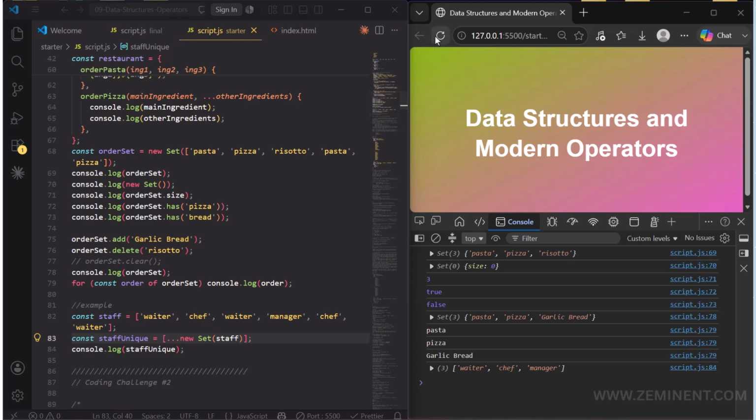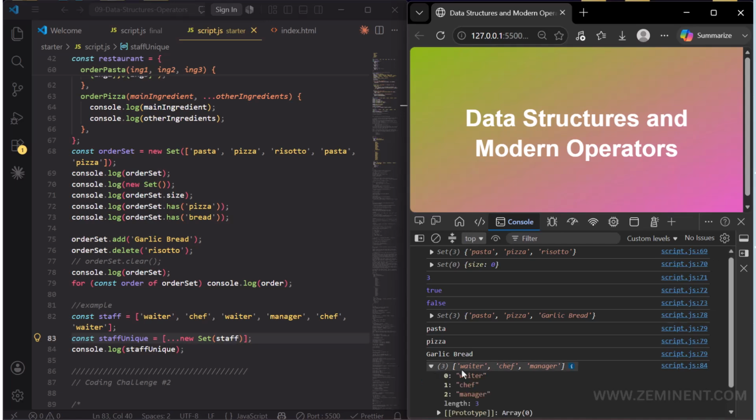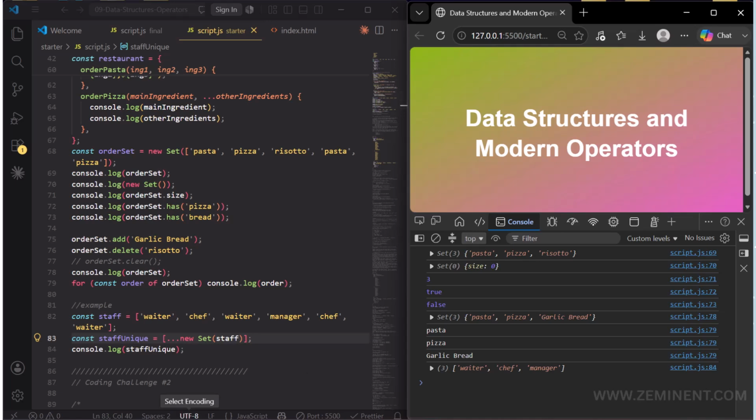Now let's reload. We got an array with 3 as length. Here the spread operator works like on an array. It works exactly the same. It takes all the elements out of an iterable and essentially writes them here.